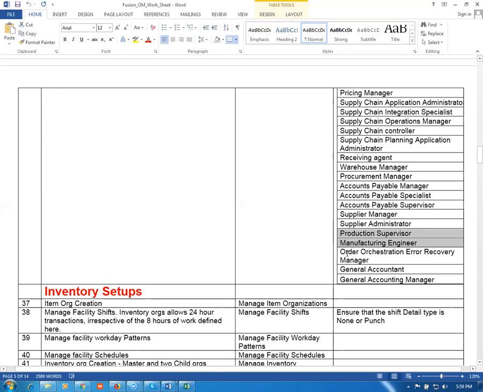And then this is the order orchestration error recovery manager. When there is an error, we can even restart the DOO. So we have a concept of a DOO, right? Distributed order orchestration, on which it will be done. And then the general accounting manager is there. So this many roles have already been added now. Yesterday itself I added all these roles, so we won't be spending so much of our time on this now. Fine. So roles are already added.